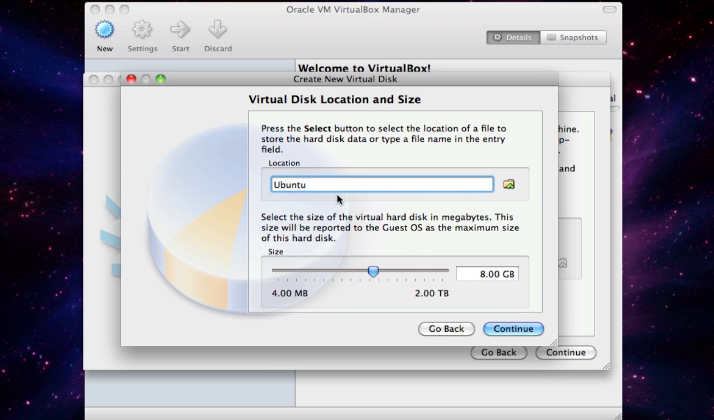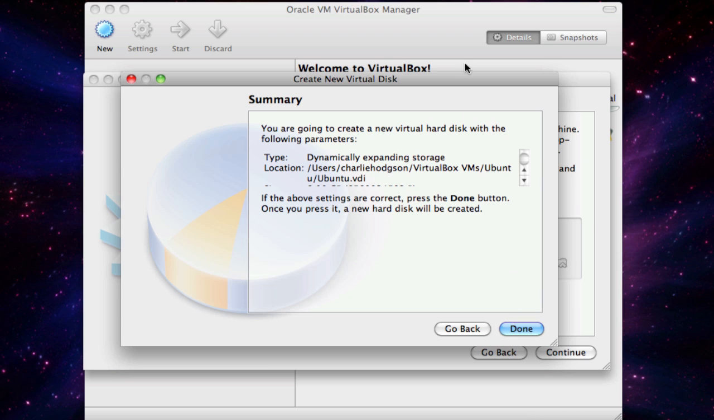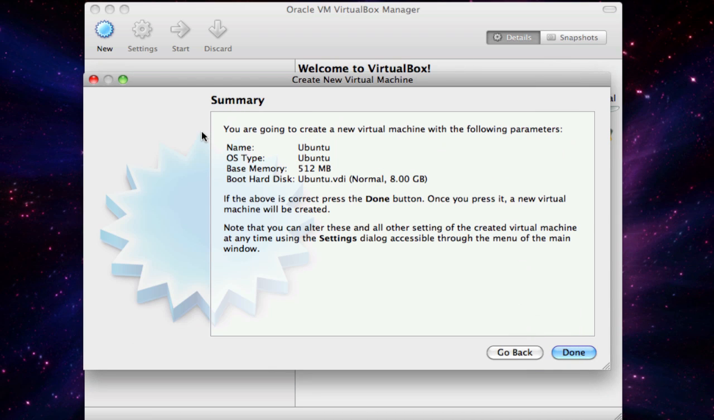Then here's where you can measure how much size you want this virtual machine to take up. I have 198 gigs available in my Mac. I'm just going to set it at 8 gigs. I have plenty of space. So go ahead and continue. Here's the overview of the boot disk you've just created. Just hit done. Then here's the overview of the actual virtual machine that you're going to create. So again, just hit done.